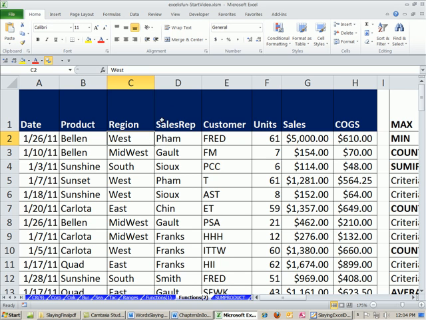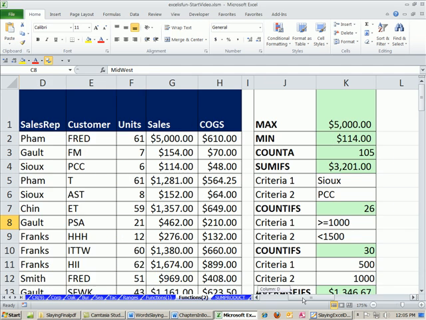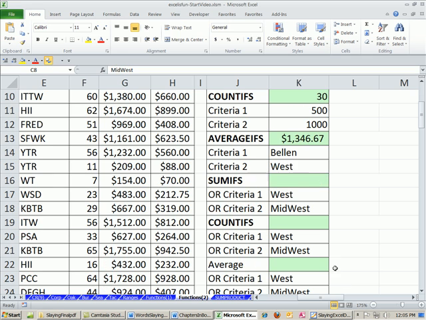So here's how it's going to work. Is this equal to West? True. Is this equal to Midwest? False. Now, actually, it won't do that. As soon as it sees a true, it says, OK, that's once counted. Here it says, is this equal to West? False. Is this equal to Midwest? True. Goes all the way down. True, false, false, false, false, true. All right, that's OR criteria. Only one has to be true in order for the record to be counted.